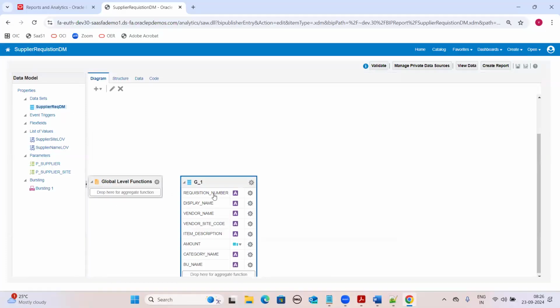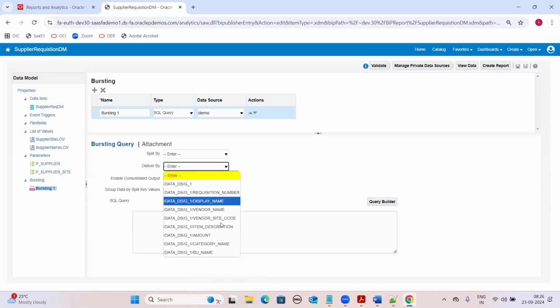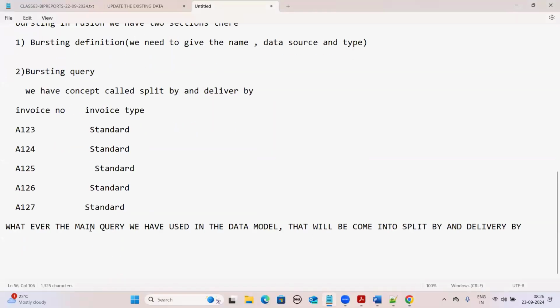So whatever the columns used in the data model, those columns we can access in the split by and deliver by options. That is the important point you have to remember. Whatever the main query we have used in the data model, those columns we will access into split by and deliver by options.